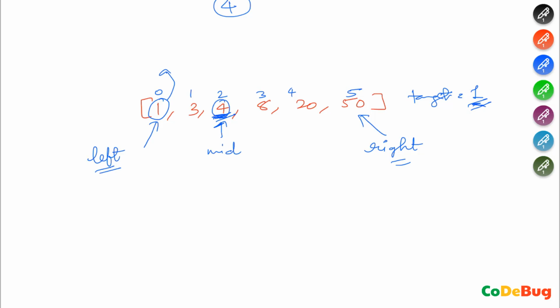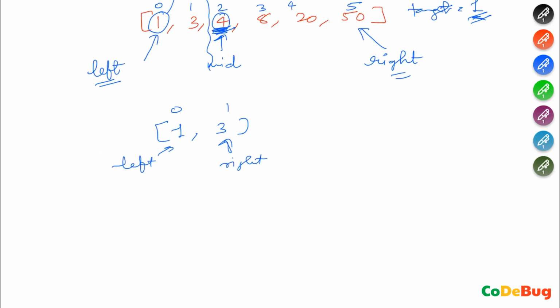Since the array is sorted, we can look at the left portion of the array. So we have 1 and 3, and the indexes will be 0 and 1. Left will point to index 0 and right will point to index 1. So we are taking this portion of the array. Now what will my mid be? My mid will be 0, and the number at mid, is it equal to target? Yes, it is. So we can return mid. This is how binary search works.